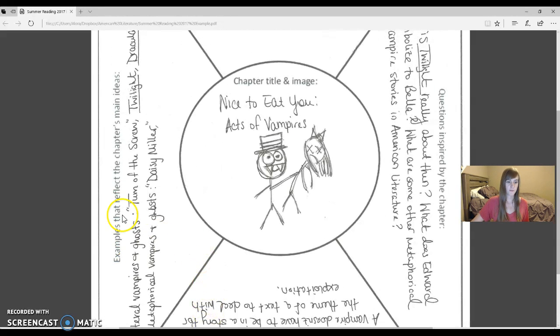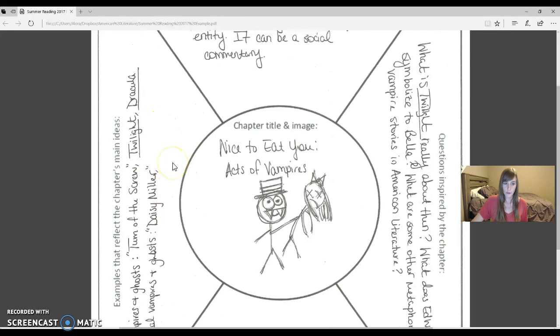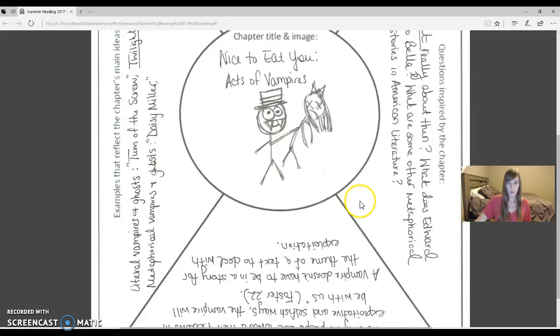On the sides, you have examples that reflect the chapter's main ideas. And I have literal vampires and ghosts. The examples in the books are Turn of the Screw, Twilight, and Dracula. And then metaphorical vampires and ghosts. The main example that the author uses in the text is Daisy Miller. So that's really the only one I included, because he goes on about it for a couple of pages.